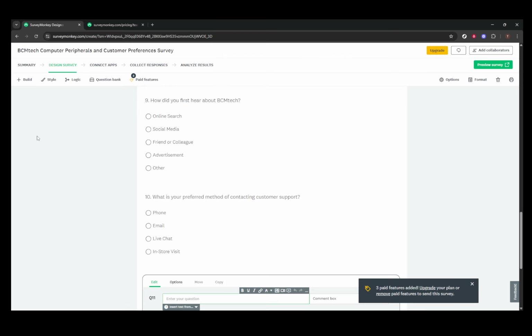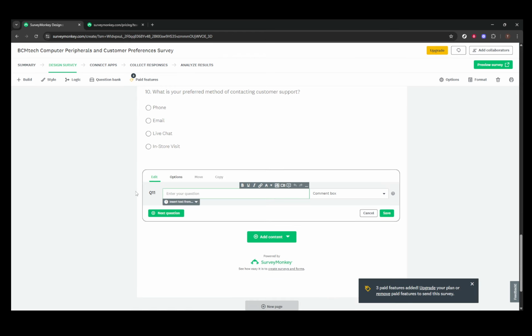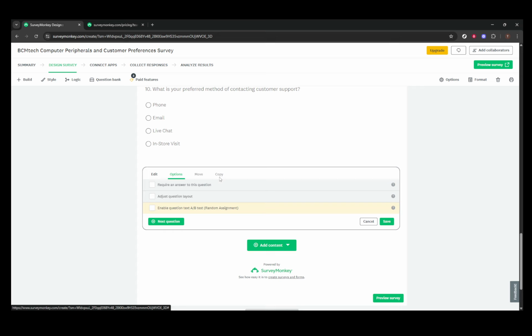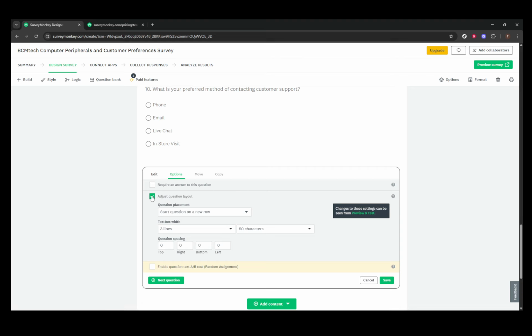Next, look for the Options tab within the question editor. This tab is key because it holds the settings you'll need to modify the size of your comment box. Once you're there, click on either Adjust Question Layout or Change Question Size and Placement. These options will allow you to access different parameters you can tweak to fit your survey's needs.